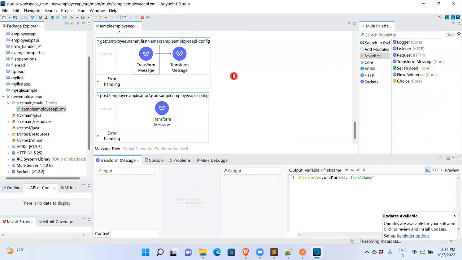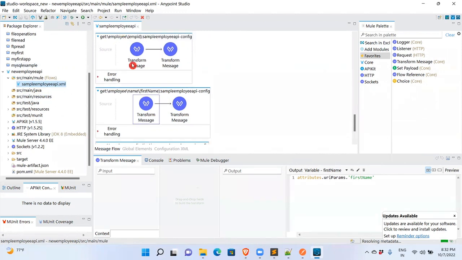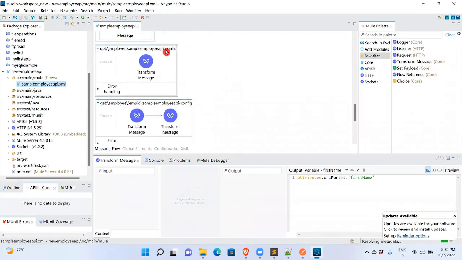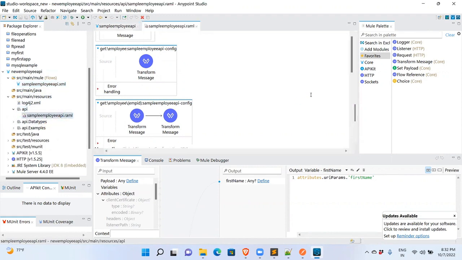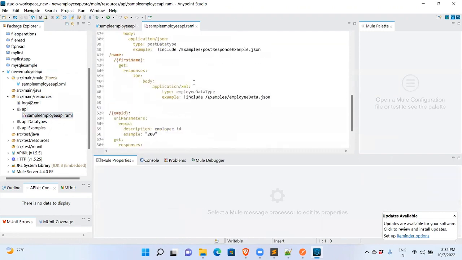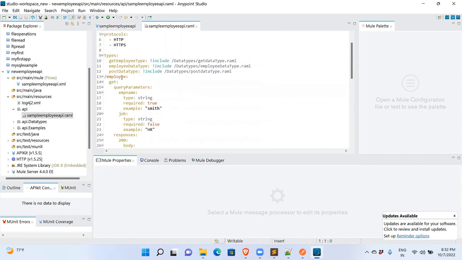Got it, guys? Okay. Maybe you are onboarding onto an already existing project and you don't know where everything is coming from. Definitely they will provide the RAML for you. Where is that RAML available? Just go to src/main/resources. There is an API folder, and inside it there is a RAML file. Just open that RAML. Whatever they designed, everything comes here. By seeing this RAML, you can simply understand: this is my endpoint.